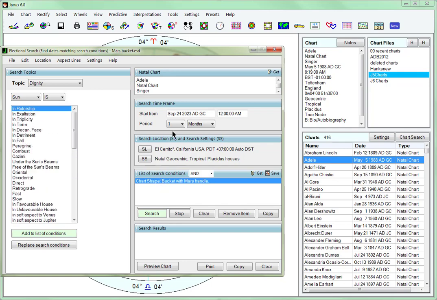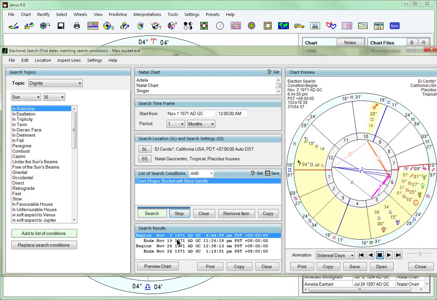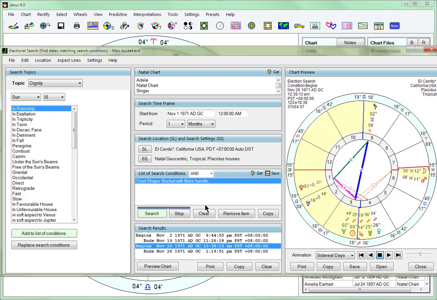But let's go to the chart shape. Let's choose a date over here. And yes, I did test this already. And then I'm going to click on search. And sure enough, they show you when Mars will be a bucket handle. And they even show you a preview chart. You can look for the second period when that's happening, and it'll show you that preview chart. It's a very powerful, well-designed, in fact, beautifully designed module.